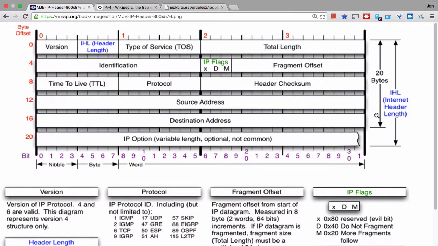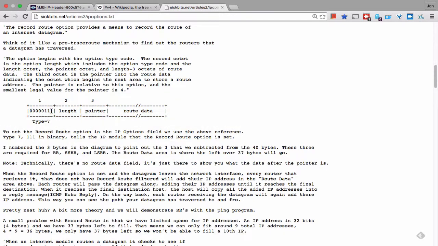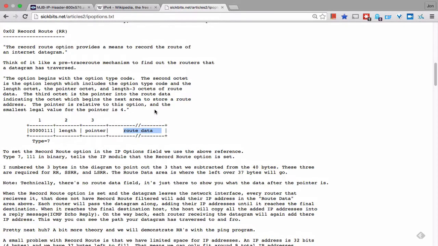So you can say that this particular part, after the basic part of the IP header, that is, once we get to the end of the destination address, here we have the IP options. There's a number of different smaller fields in the IP options, and then the data after that. So we have this byte here, and then we have the length, a pointer, and then the route data in terms of the record route.